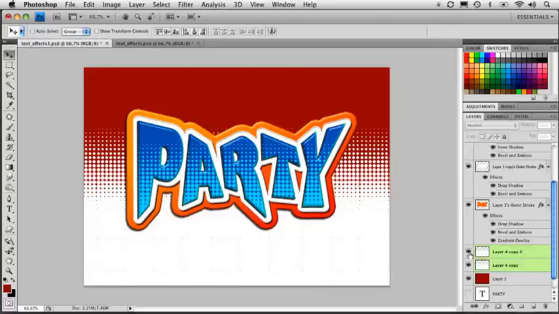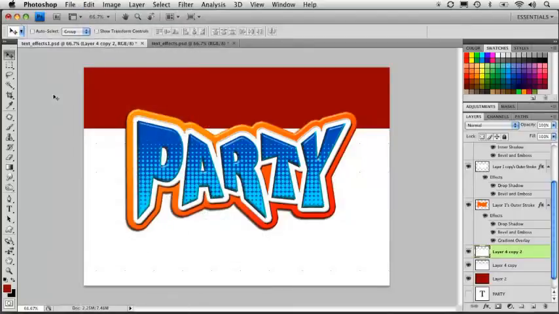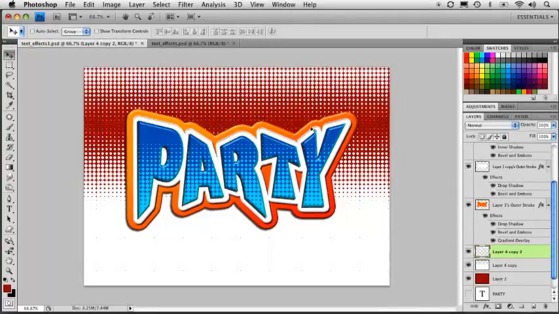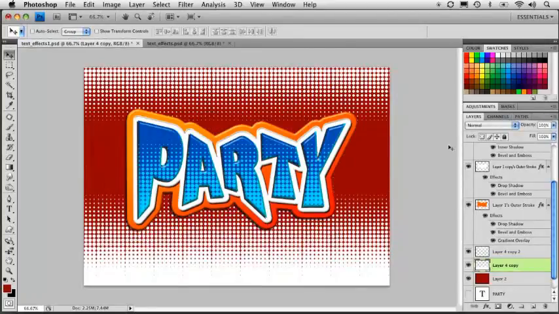So I'm going to turn them on, and let's select the top one and go into the Edit menu, go to Transform, Flip Vertical, and I'm going to hold down my Shift key to constrain my movement and just drag this up until those halftone dots are right at the top there. And we'll take this one, select this layer, and we'll move this down until it's right about there.